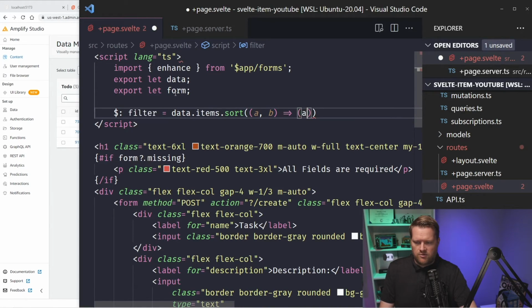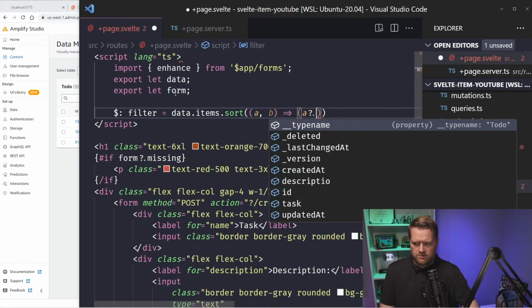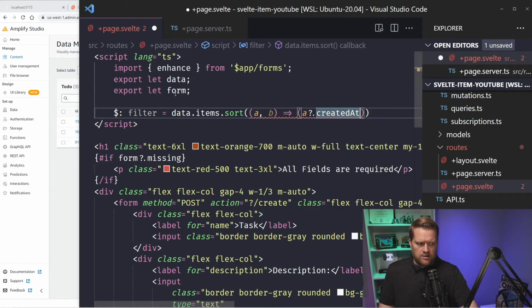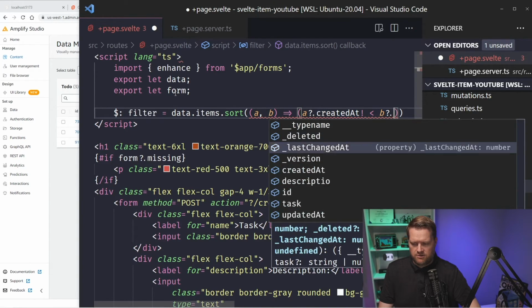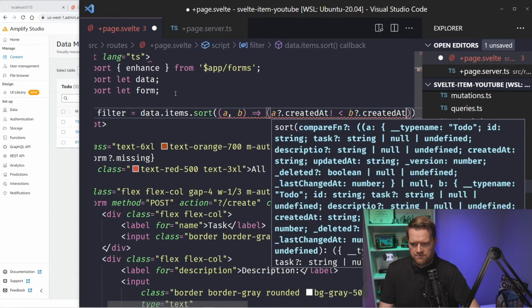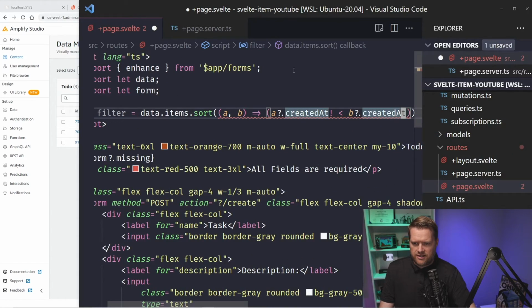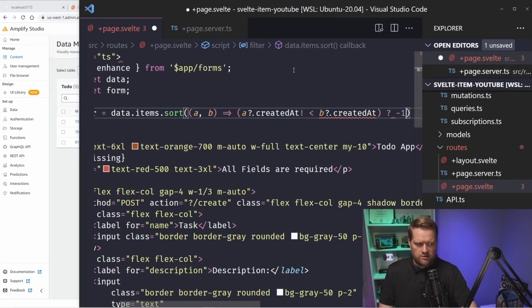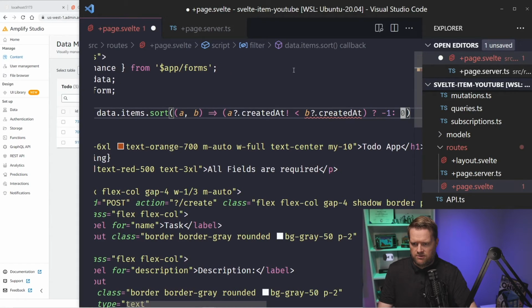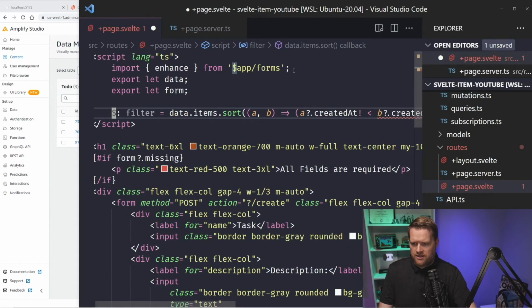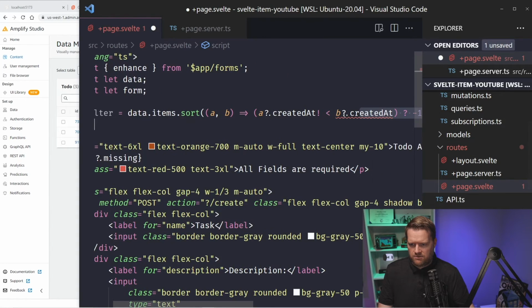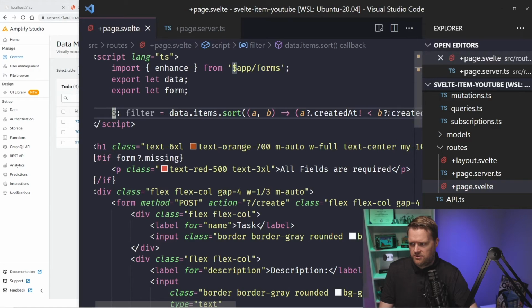So in here we can do a.createdAt is less than b.createdAt. And then since it's a sort, we have to return either -1 or 0. I think it's going to complain here because that could be null, so I'm going to just do it like this.